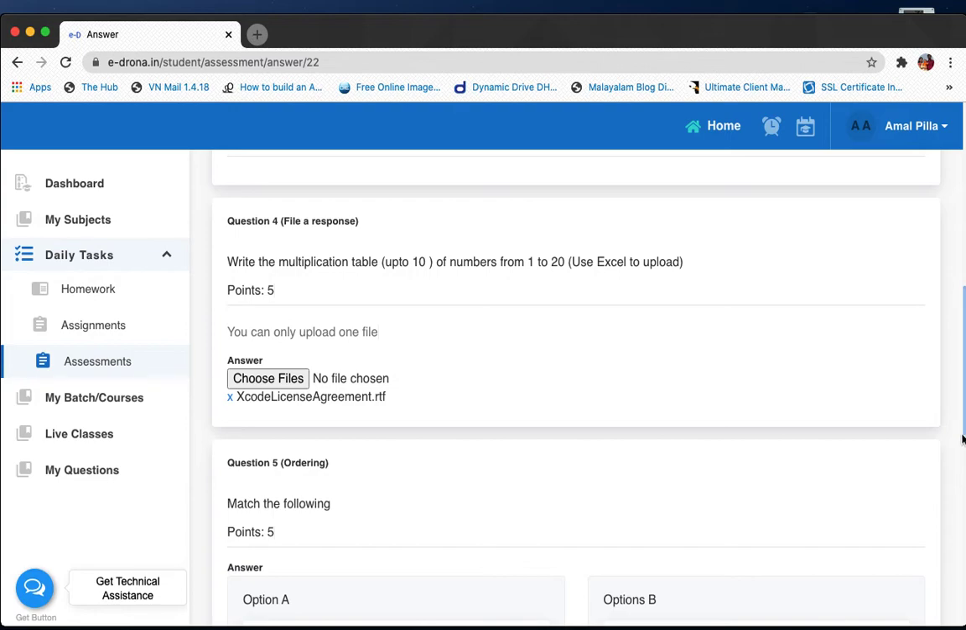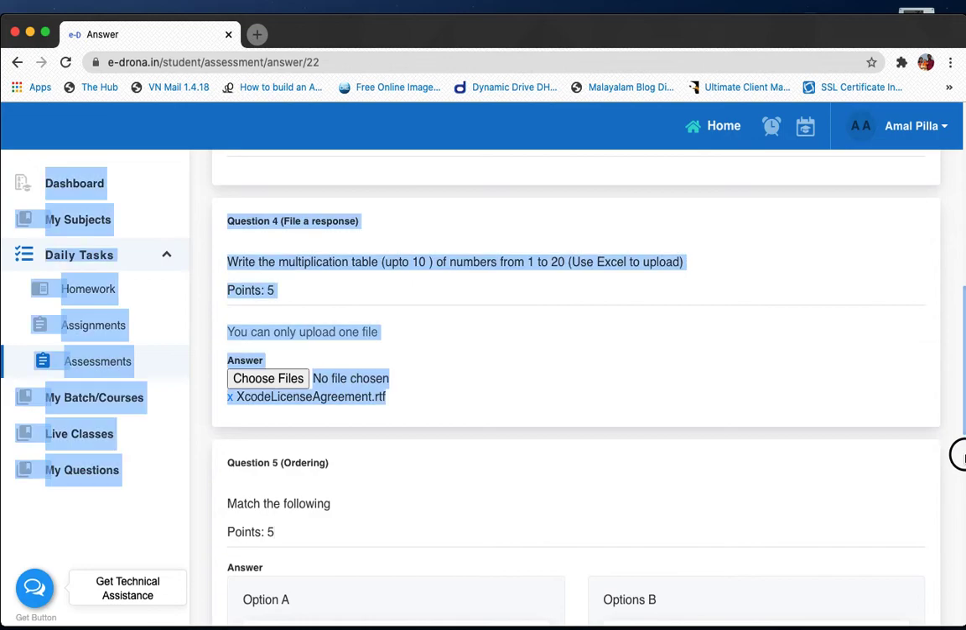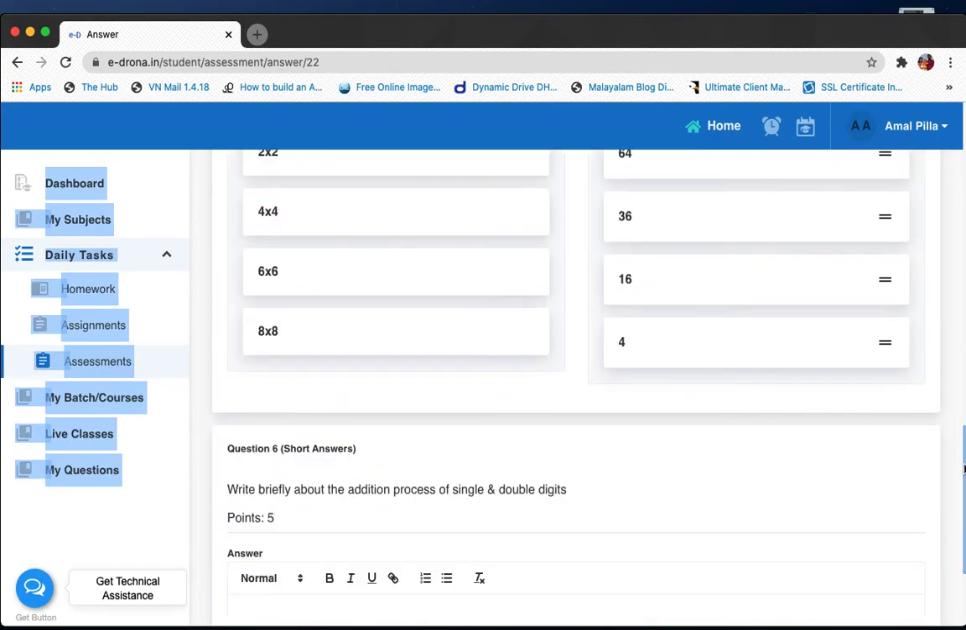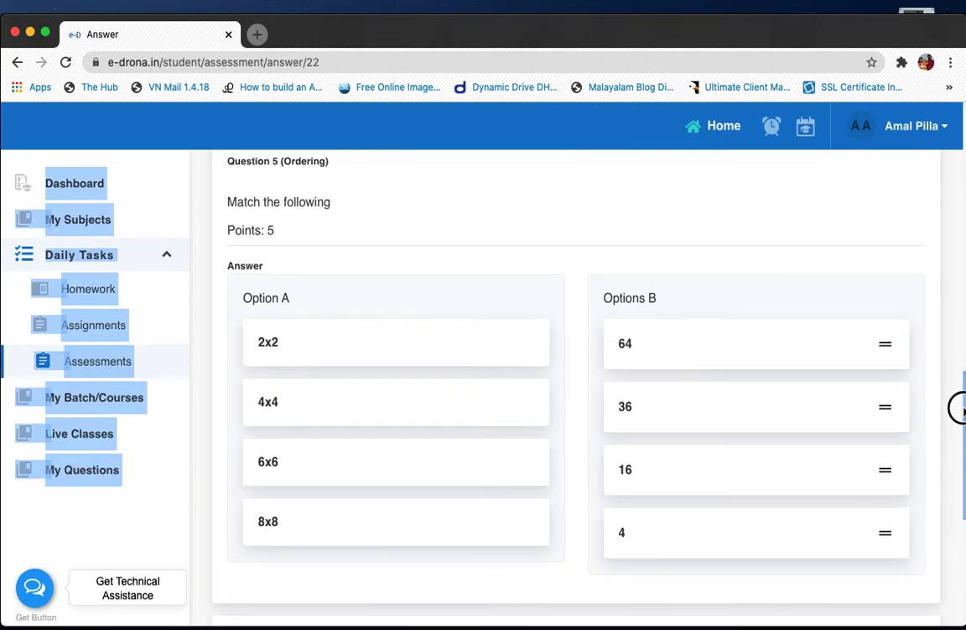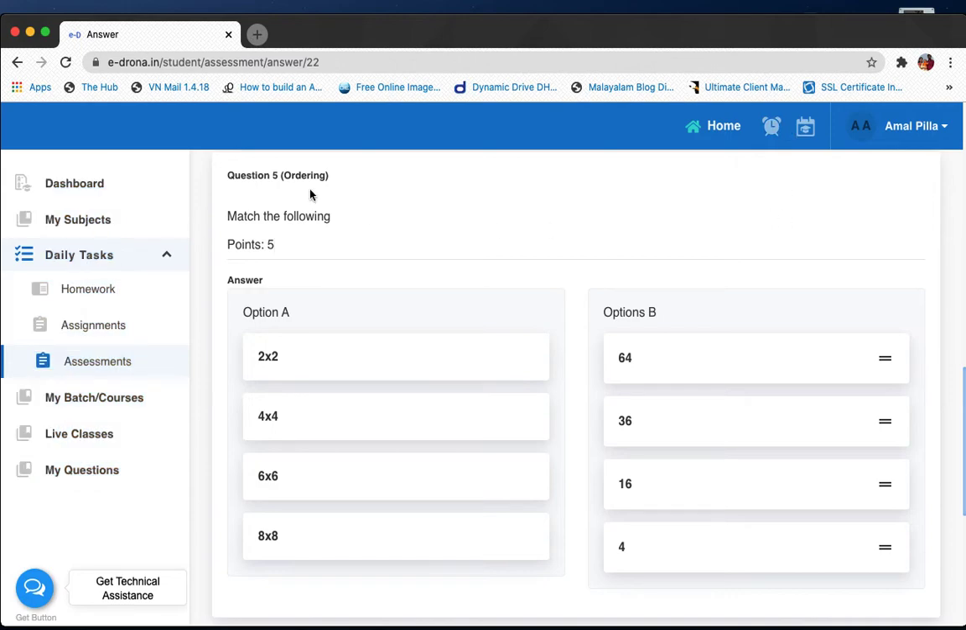So that is regarding the file a response. I'll just say that once again. File a response means you'll have to upload the answers as a document, like a Word or a presentation or an Excel, or an image or an audio or a video, that the teacher will be mentioning in the respective question. So let's move on to the next question, which is an ordering question.